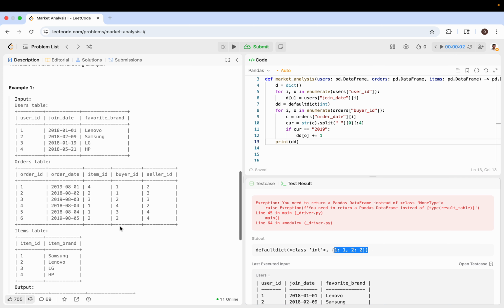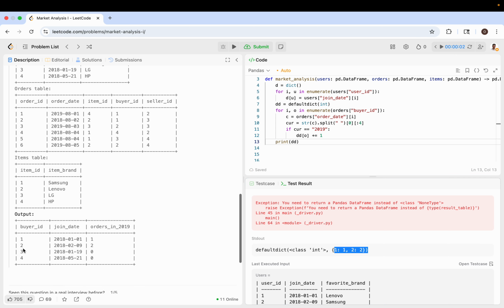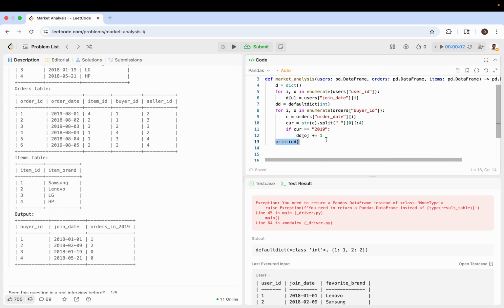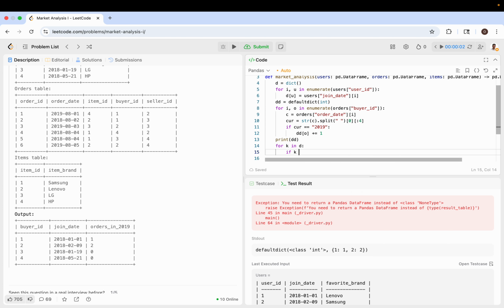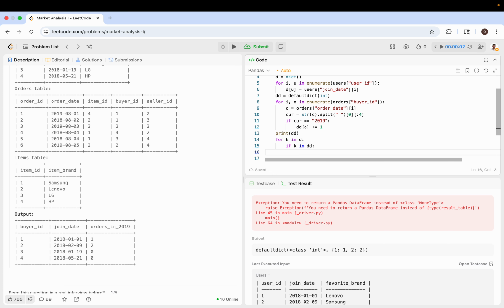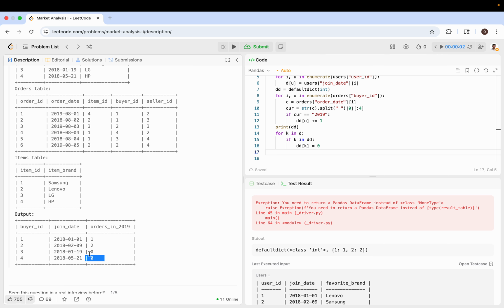Okay, cool. So you can see that we're missing 3 and 4. So we're just going to go ahead and add those because those are in this dictionary but not in this one. So for k in d, if this is not in our new dictionary as a key, then just insert it with 0. It appeared 0 times, so 0 orders in 2019.